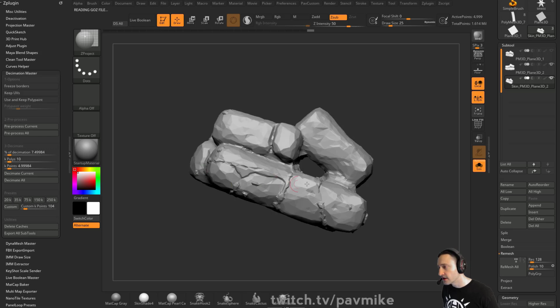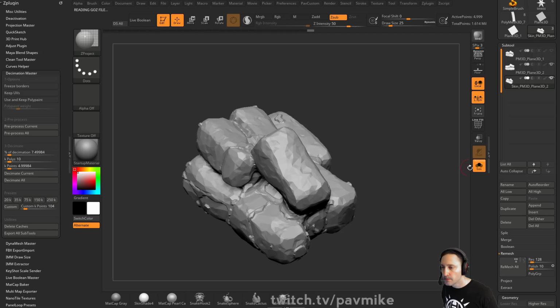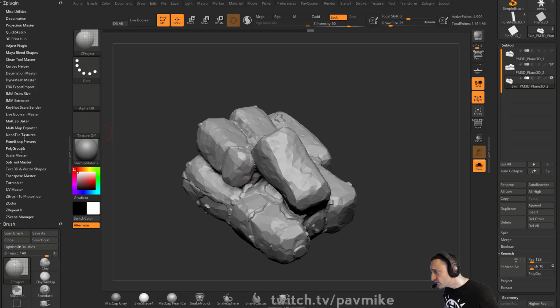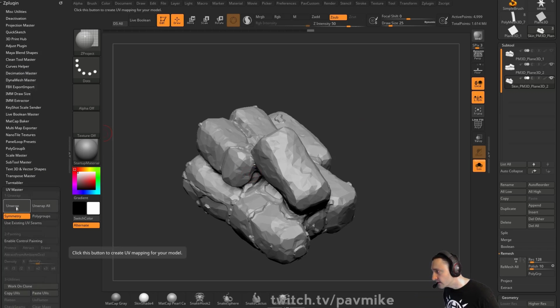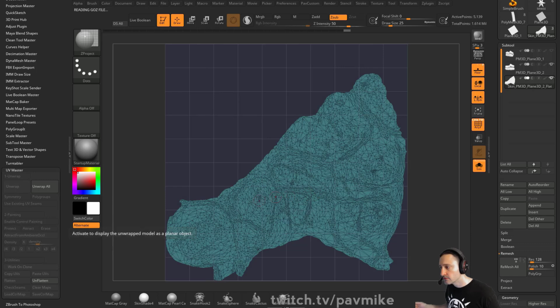Now, all these errors out here are stuff you would have to clean up, but I'll leave that up to you. And now, for UVing this, you can use UV Master. Then just say you want to work on a clone, ideally no symmetry, just unwrap, and then flatten. There you go. There are some UVs.